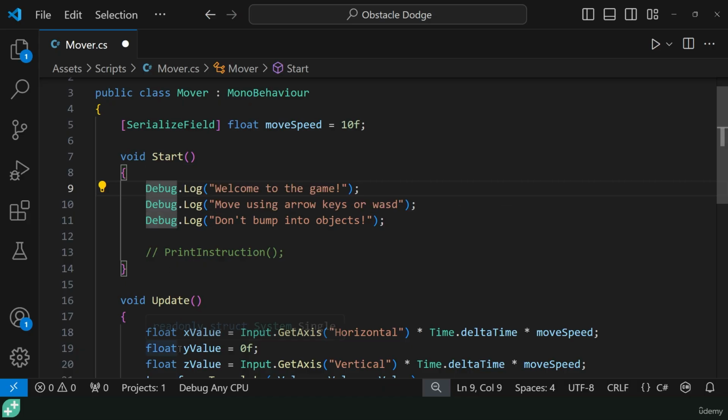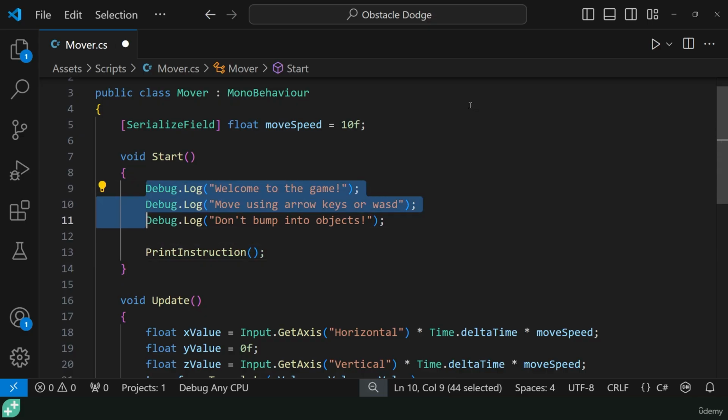What if we have 20 of these in here? What if we have stuff that's to do with instructions, but then something else in start we need to do that's to do with movement or something that's to do with setting up our player? So this is a little bit of a hint that there's many ways to create code, and sometimes it's about readability, and sometimes it's about organization, and sometimes it's about usability.